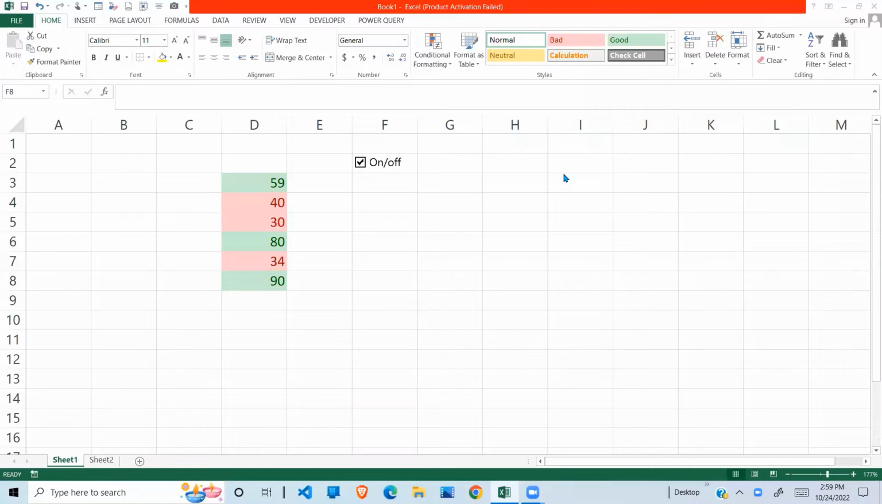In this video, I'm going to show you how to turn on and turn off conditional formatting in Excel. What do I mean? I have a data set here that is formatted for values above 50. Those are in color green, as you can see, and for values below 50, they're in color red.